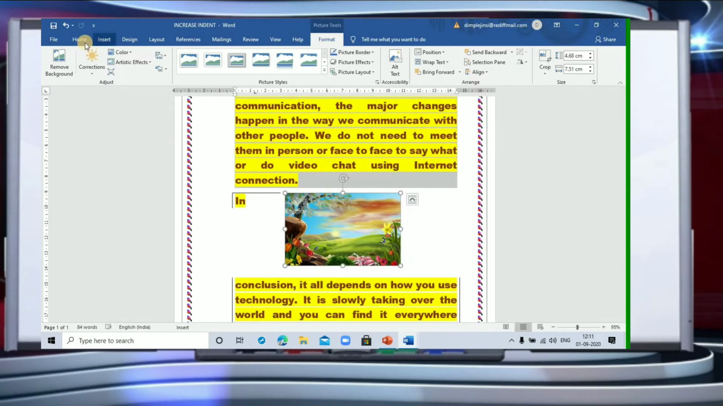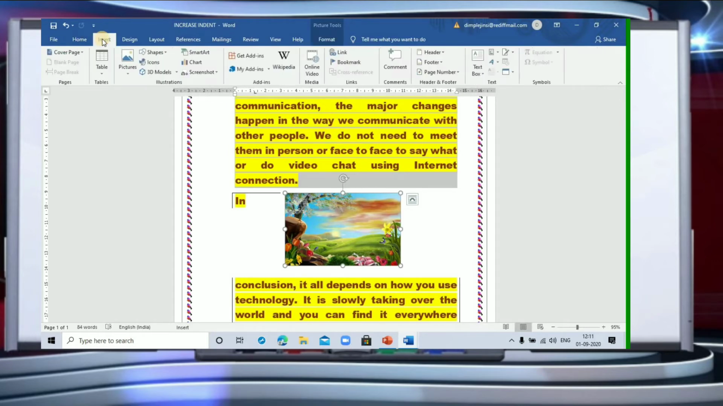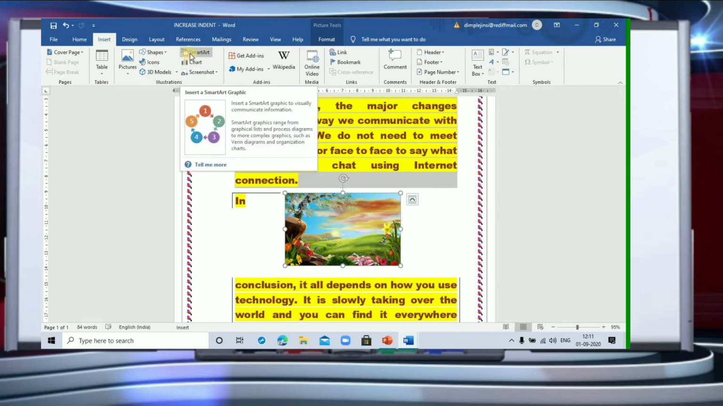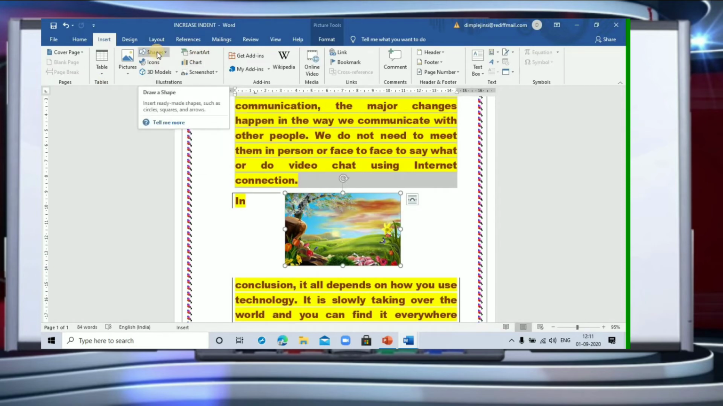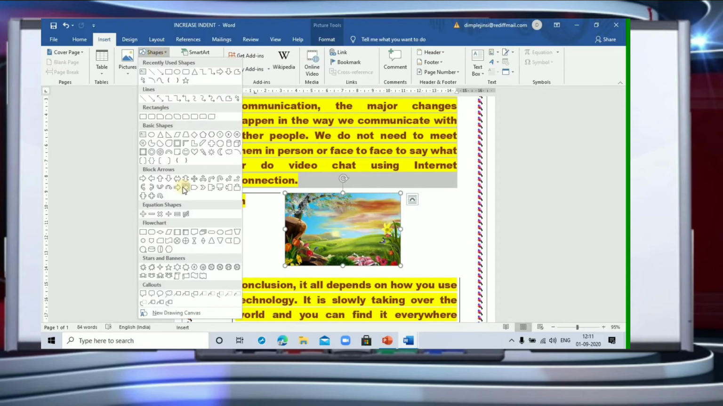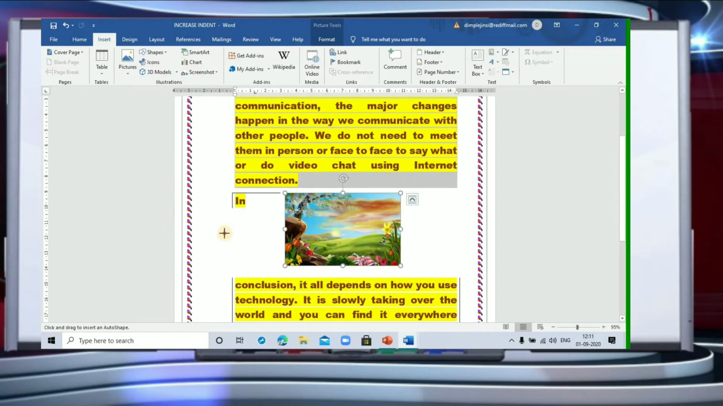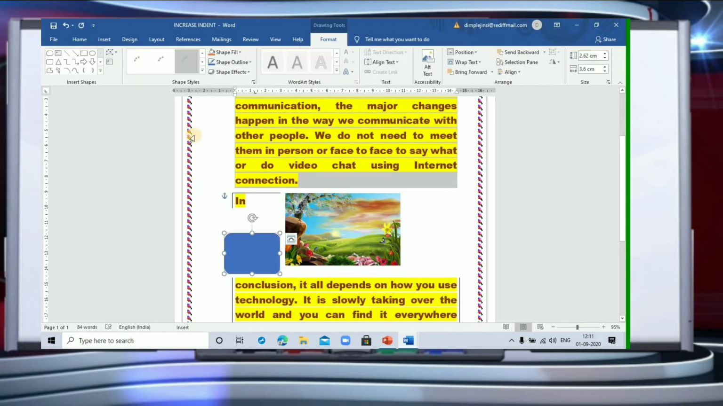Now the next important part that we are going to learn about is, again, you have so many things. You have smart shapes, SmartArt, and you have shapes. You can insert any shape. If I click here, I see so many shapes. I can pick up any shape and draw it on my screen, and I can also write text inside my shape.